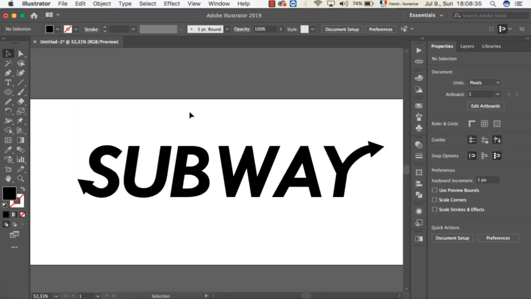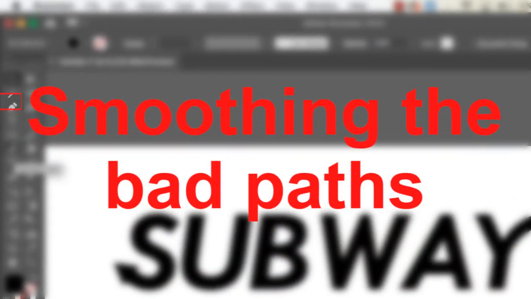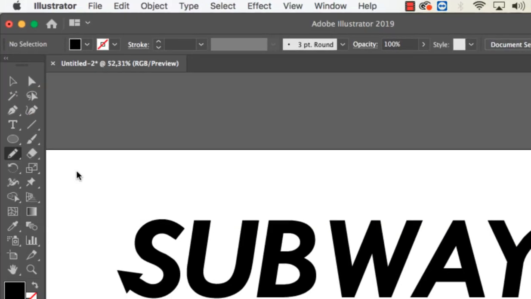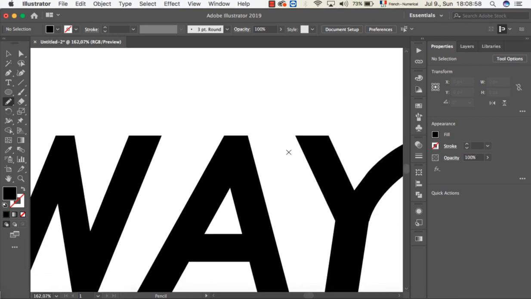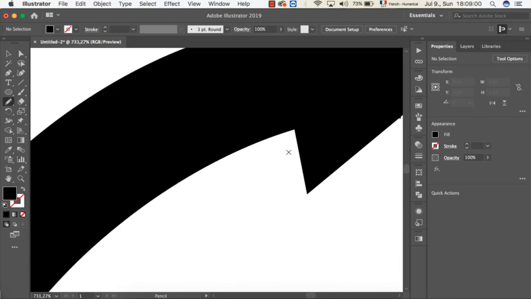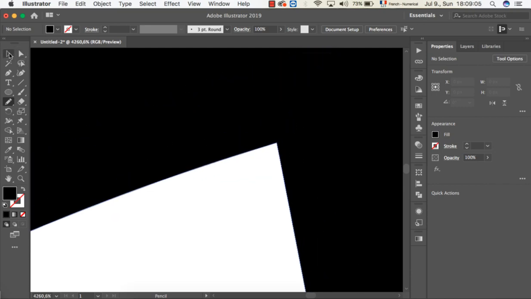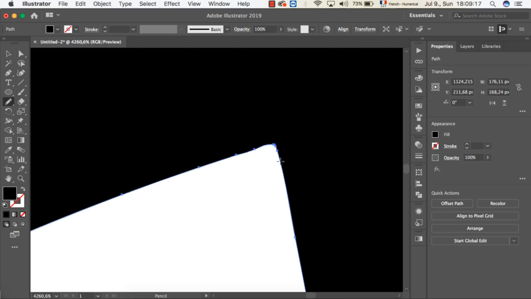Okay, now I'm going to show you another trick. So we will use the smoothing tool. There is the smooth tool and there is the pencil tool. First of all, we are going to use the pencil tool. For example, we want to smooth this corner. You just have to select our object first, and then go to the pencil tool and draw any smoothing curve that you want.